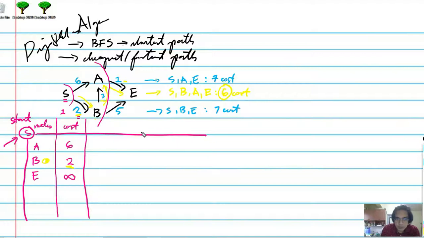So that would mean I have effectively found a new path, and I compare it. What's my previous knowledge of the path to A? My previous knowledge of the path to A is S to A, 6. But here, if I go to A through B, I get 5 as the cost, which is less than the path that I already know in order to get to A.